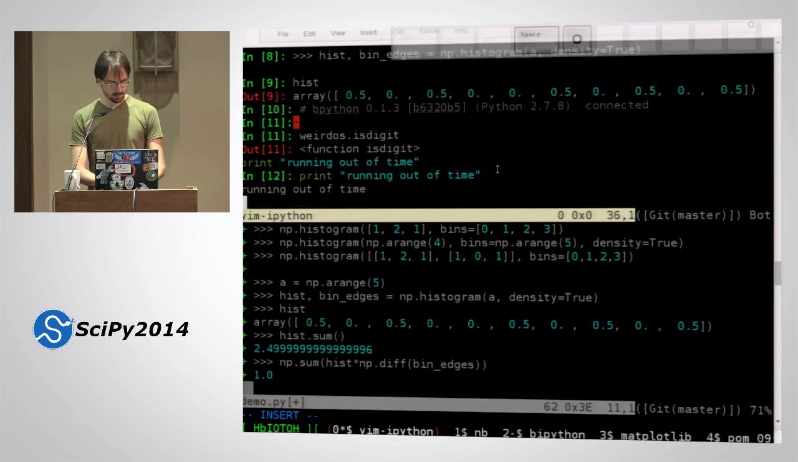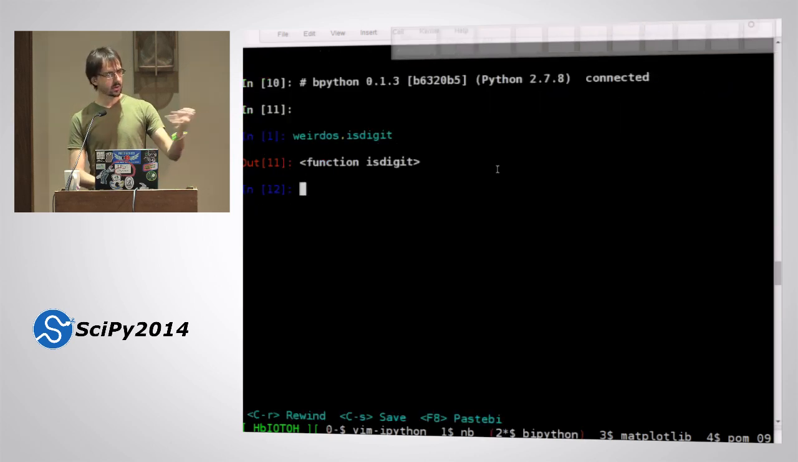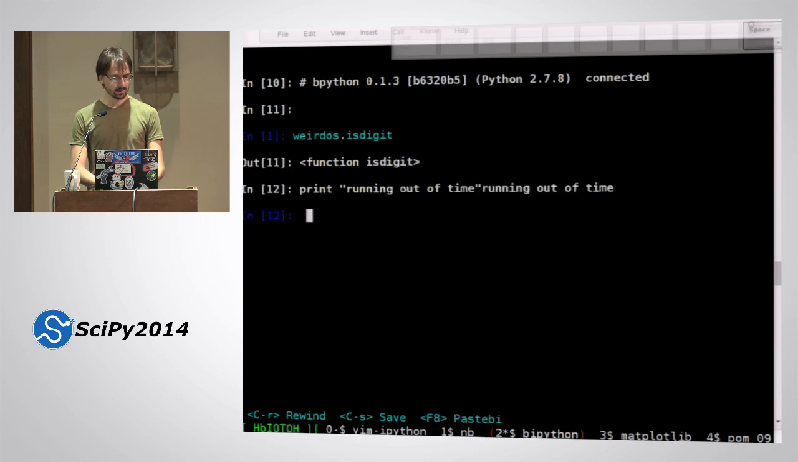There's no event loop in BIPython, but as soon as I press a key, then it picks up whatever output or whatever else was going on there, and it prints it there for your convenience. Okay? So 8 minutes, that's pretty good.